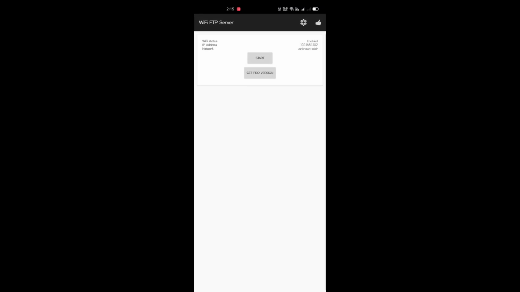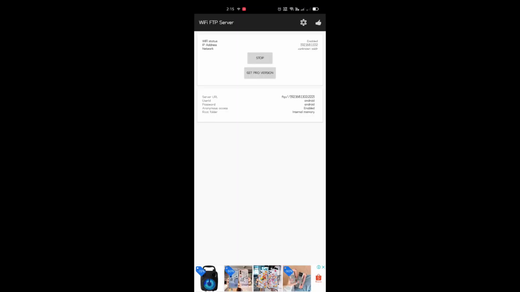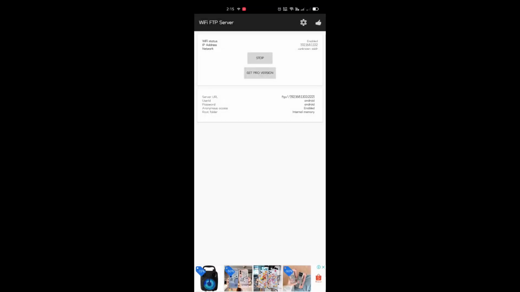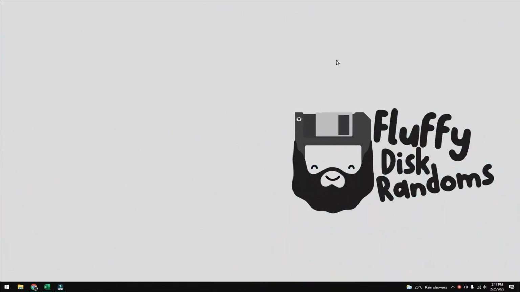On the app, tap the Start button and tap the gear icon on top right to open settings. Tick the anonymous access and leave Use FTPS unticked. Take note of the server URL. This will be used in setting up the computer. And let's proceed now on your computer.